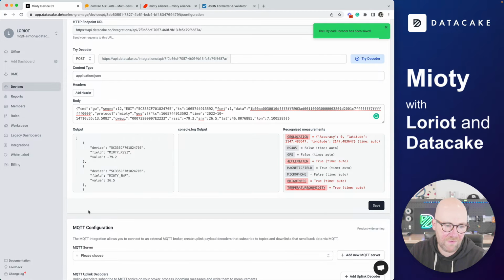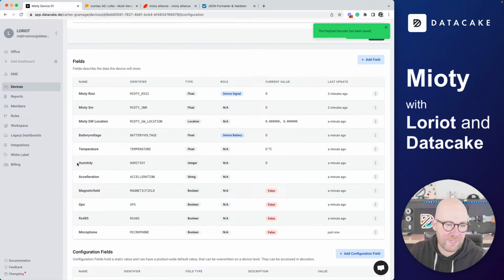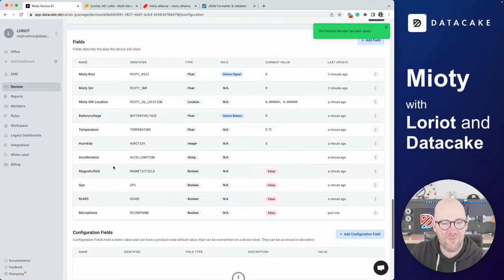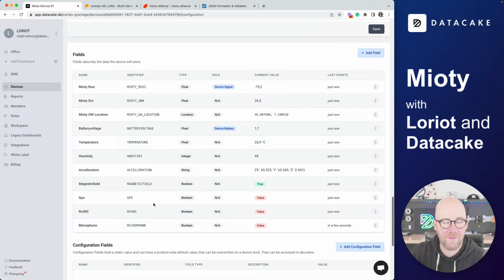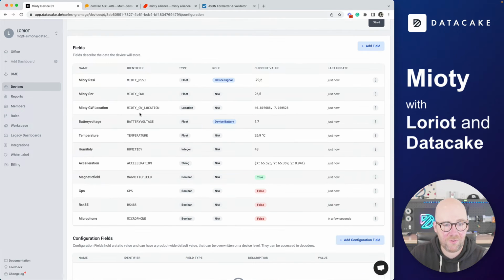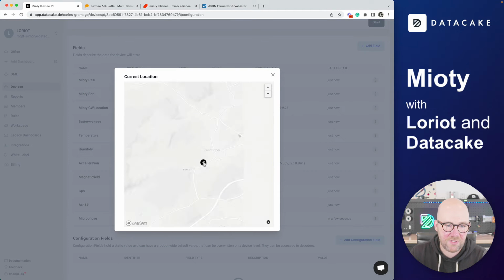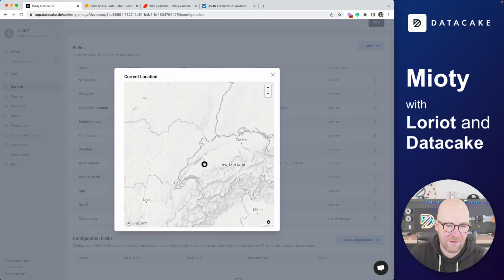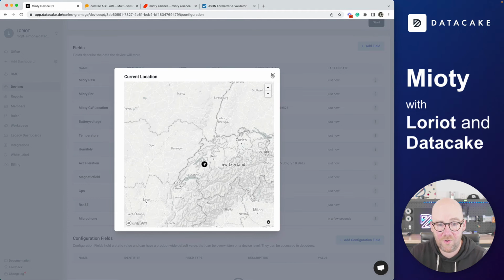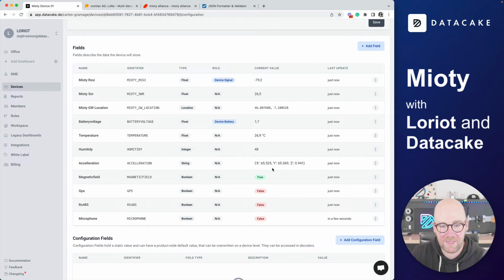Press on save, scroll down a little bit, and we can see here the fields on the database. So now let's wait for some new sensor data. And yes, the sensor was sending some data, and we have been recording this data on the Datacake device. So the decoder is working, and we can also see now the location here, which is somewhere in Switzerland, probably the location of the Loriot headquarters. I'm not so sure, or maybe from Comtac.